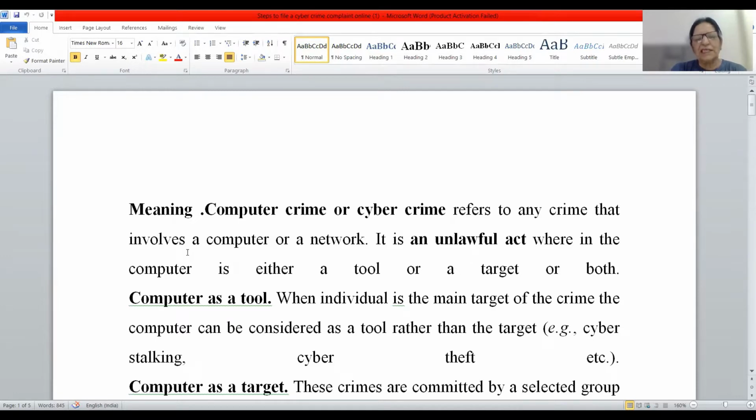So there are certain cases when the computer is used as a tool. When an individual is the main target of the crime, the computer can be considered as a tool rather than the target. So examples of this are cyber stalking, cyber theft, etc.